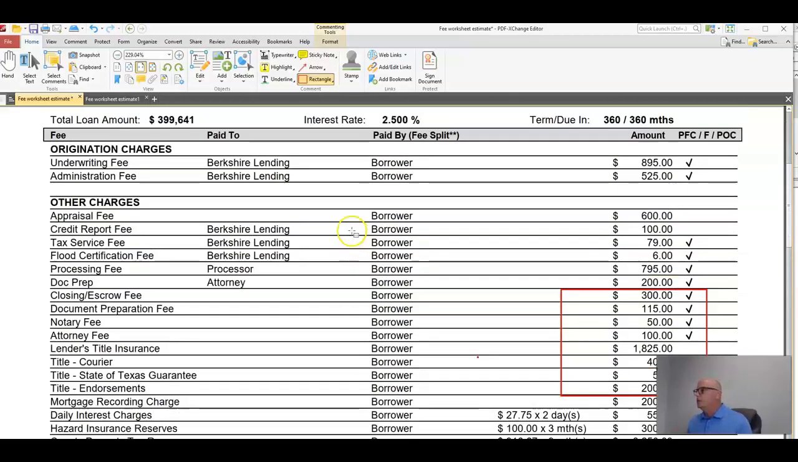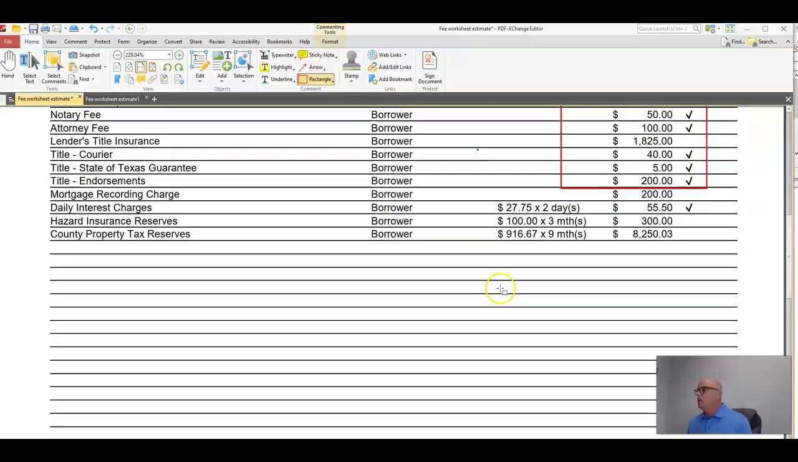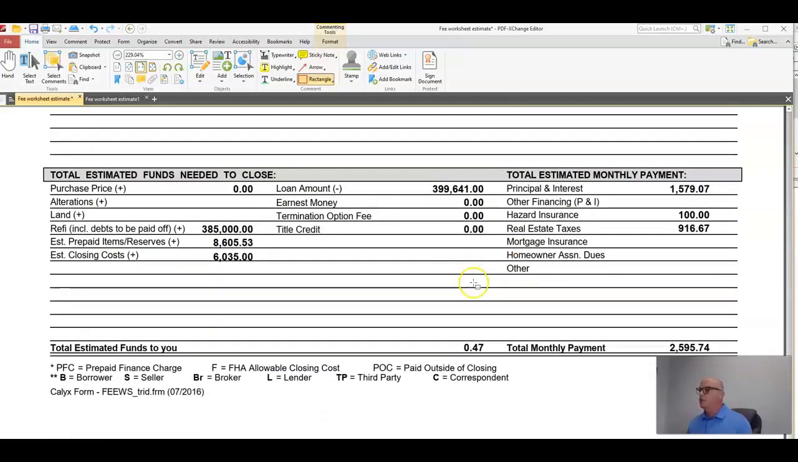All right, so let's go through this. These are the costs here. In this particular example, we're just rolling everything into the loan. We're not paying for anything, right? So you got the loan amount.